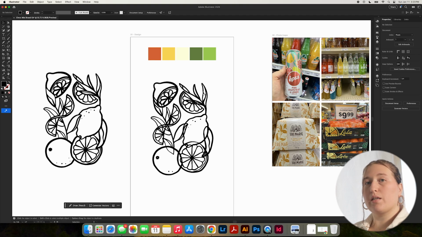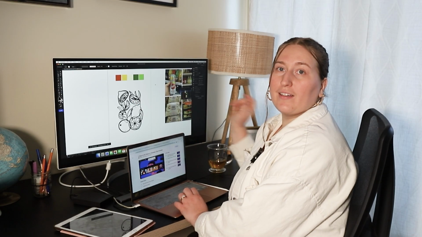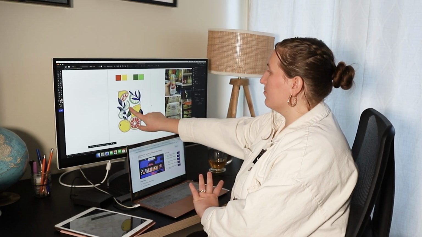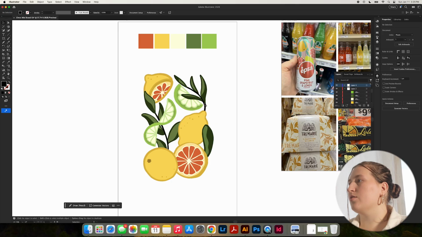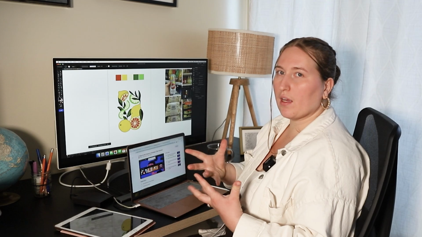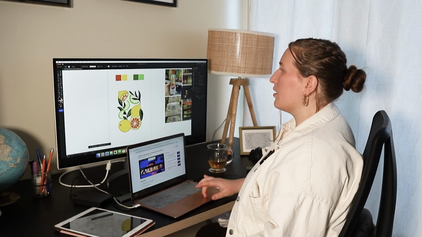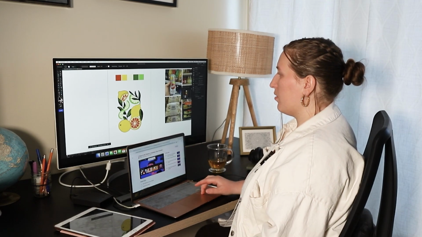I've already put the colors in. So here it is without color, and here it is with color. So we put all of the color palette together. There's a little bit darker of the yellow, there's a little bit darker of the green to give it some depth but still keep the consistency of the color palette here.